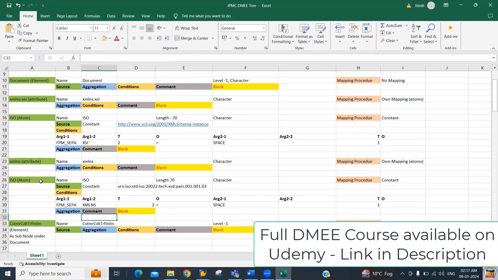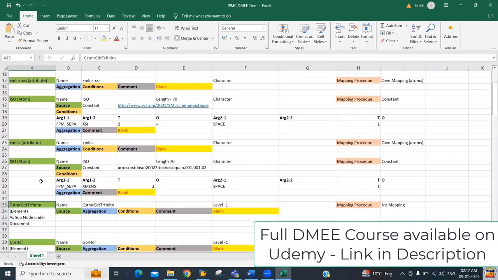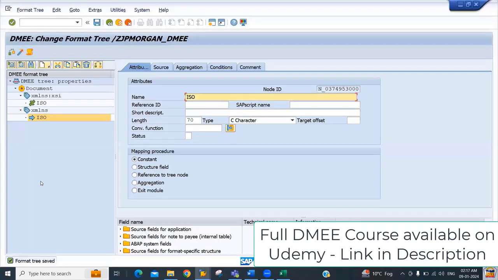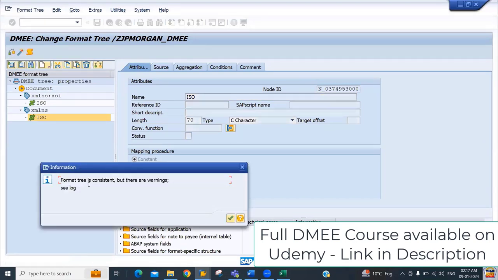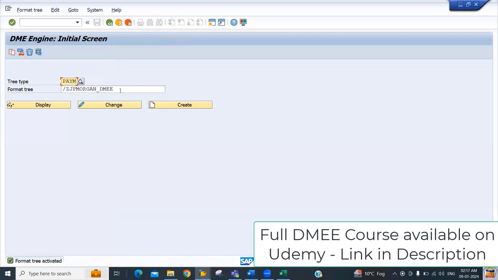If you want to see the output till this step, then we can activate it. And before the activation, we'll see if we have any inconsistency. So first we can click on the format recheck. It is saying that there is no inconsistency. Fine. Let's activate, save, and attach it. So this is the format tree we have.